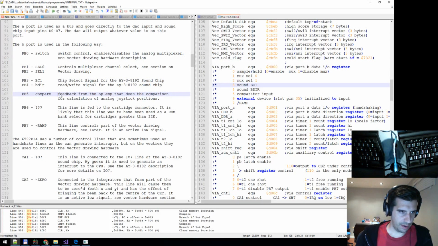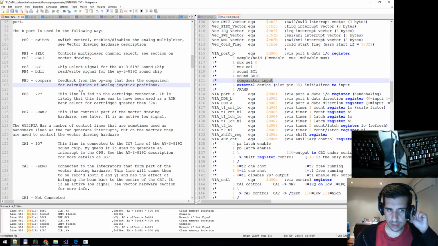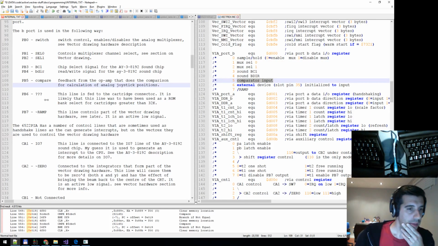PB5 is compare. So comparator input, feedback from the op amp that does the comparison for calculation of analog joystick positions. So it's for the joystick. PB6, question marks. This line is fed to the cartridge connector. It is likely that this line was to have been used as a ROM bank select for cartridges greater than 32K.